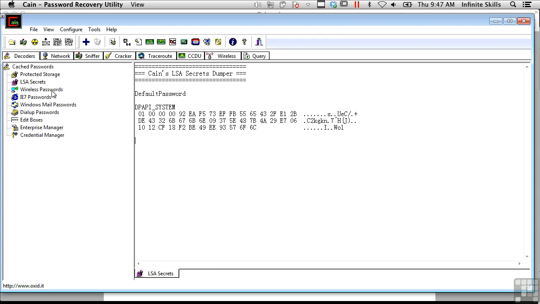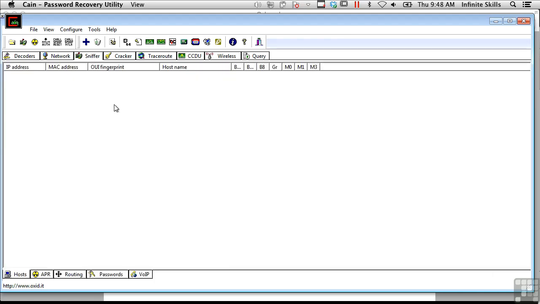We can also look for wireless passwords. It'll dump out your Internet Explorer passwords, as well as different edit boxes. It can do some sniffing on your network to be able to find passwords there. It also has the ability to do ARP poisoning, which means it can actually get a lot of data coming into it that you wouldn't normally have. So you can run this as a sniffer to go grabbing passwords and see what it can find on the network.